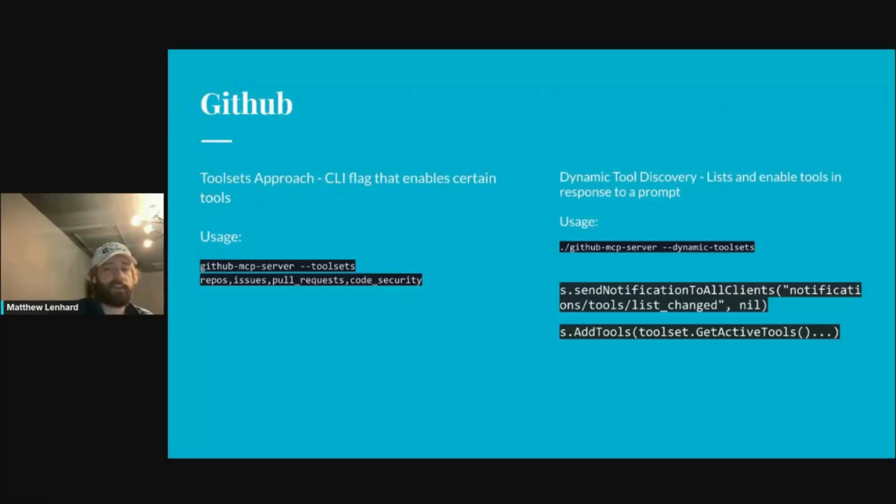GitHub has another approach where they have a CLI flag where you can toggle on and off which sets of tools you want to use. So, for example, you can pass in the exact tool sets that you want to pull. I'm not as big of a fan of this approach just because you're doing this prior to running the MCP server.